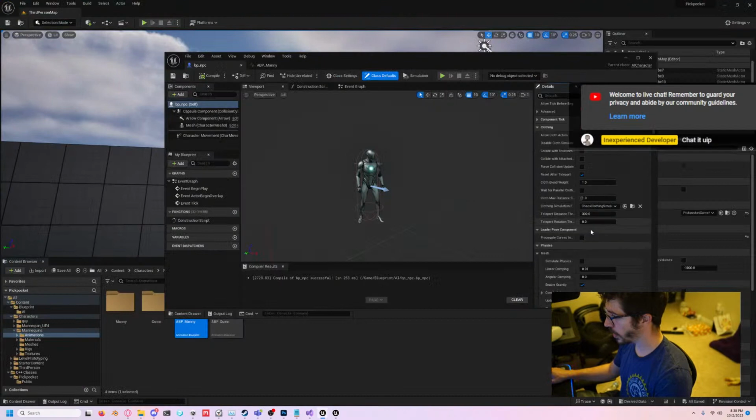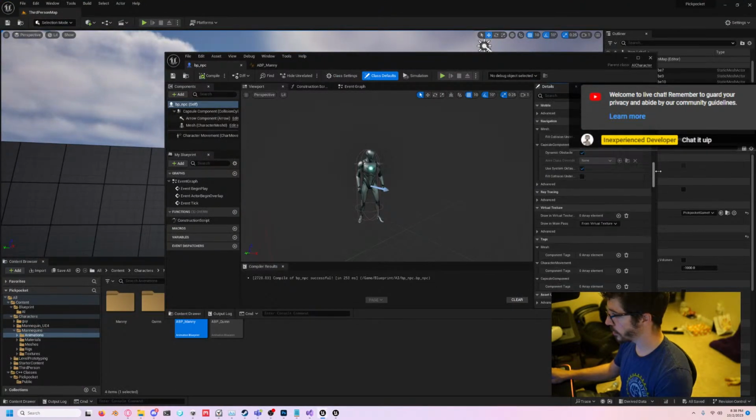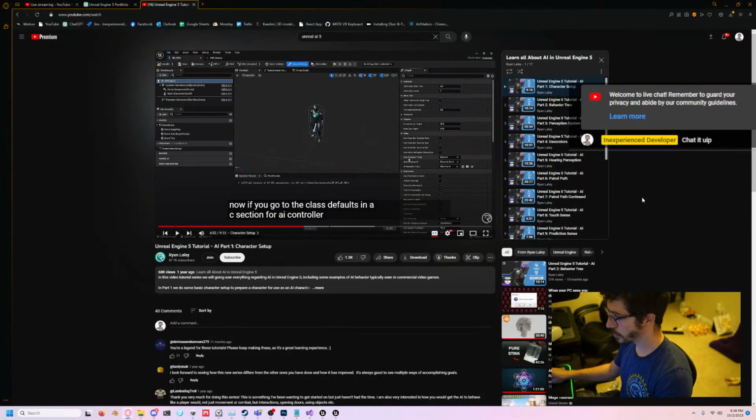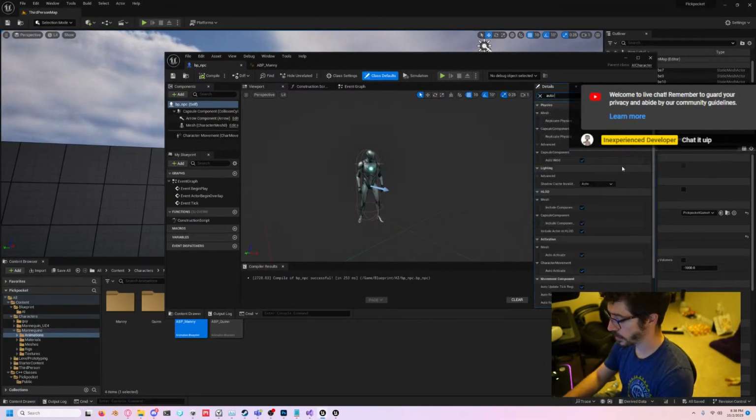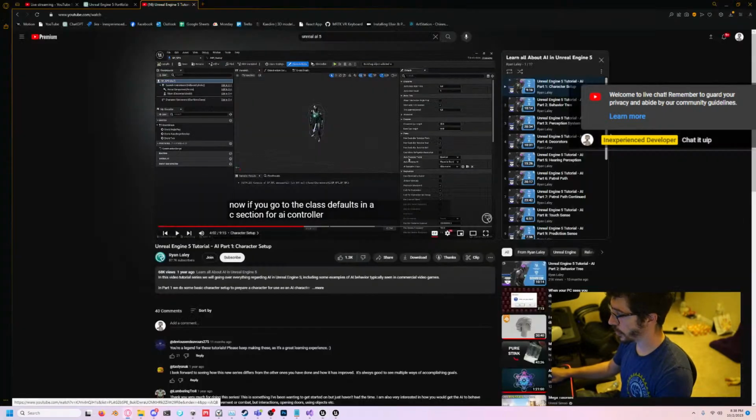Camera, actor tick. Oh, because it's so long. Okay, let's see. Auto possess player. In here, you've got two options you need to tweak and change.